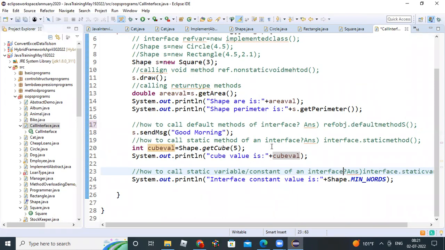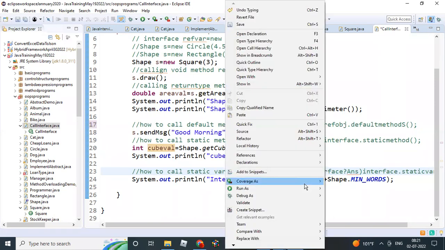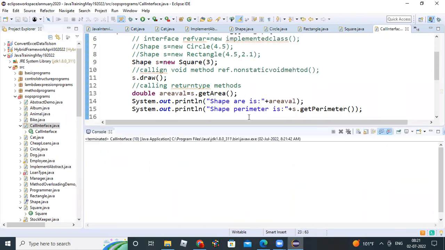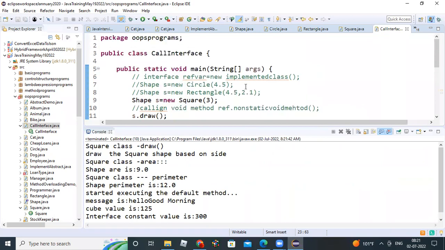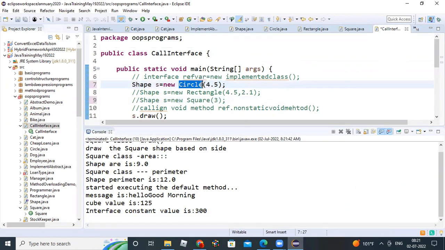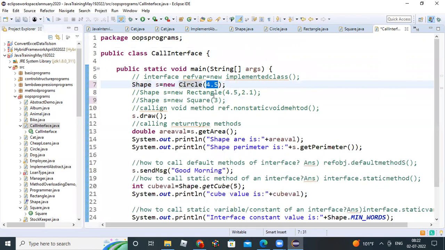Now let's execute this. See, all the interfaces you implement in different classes, but you can call them in other classes also. But I want circle. Enable this. So just create an object for the Circle class, and the circle related logic you will get, since you are giving that 4.5 double value. So now you will get the circle related logic.